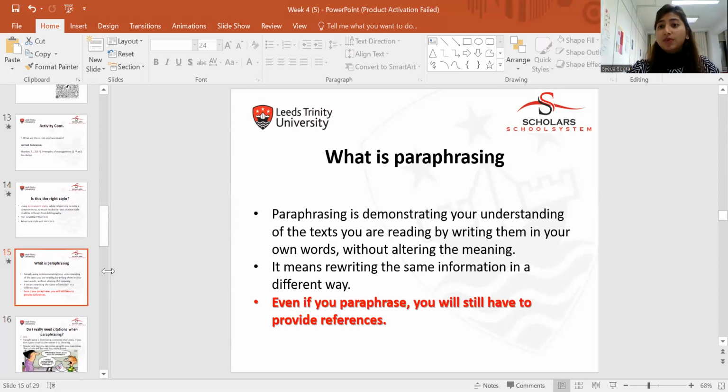So paraphrasing, what is paraphrasing? Here we are going to learn about that. Paraphrasing is demonstrating your understanding of the text you're reading by writing it in your own words without altering the meaning. It means rewriting the same information in a different way. Even if you paraphrase, you will still have to provide references because you're taking someone else's idea.